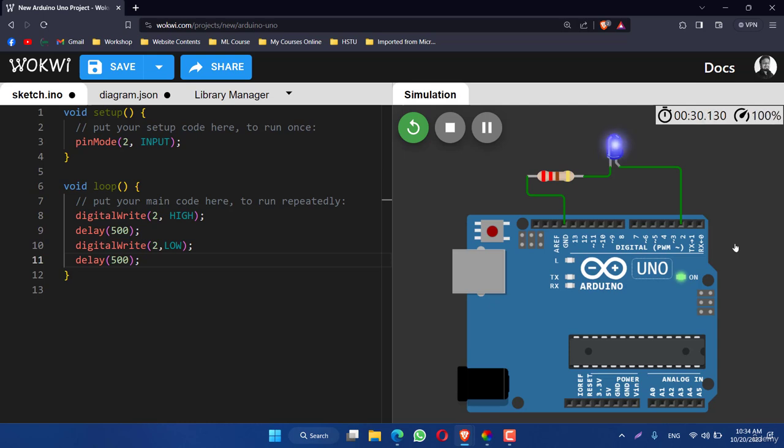In this demonstration, we have shown you how to use Wokwi to write code, build up a circuit, and finally link the circuit together and do the simulations.